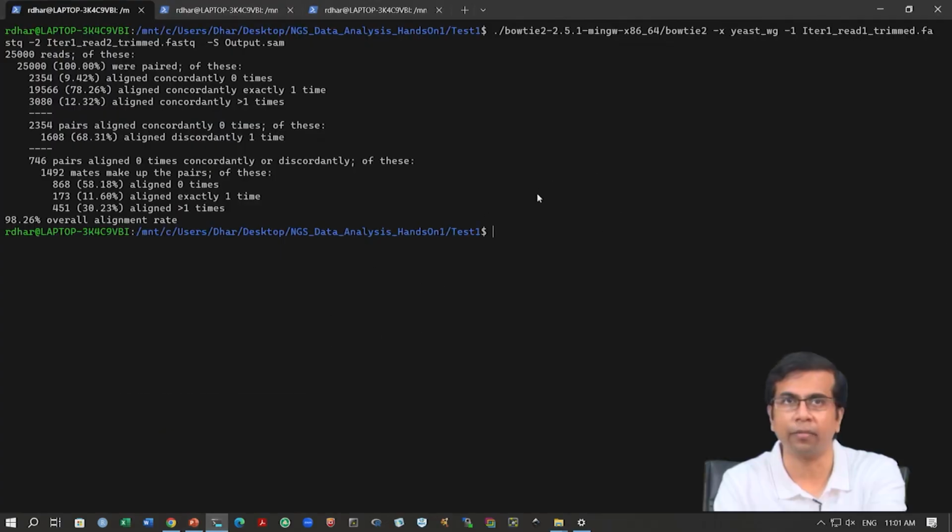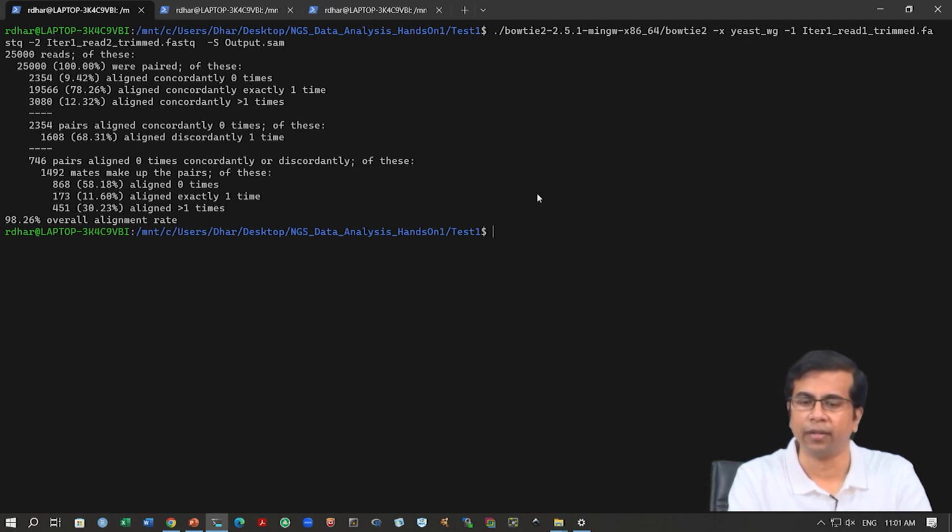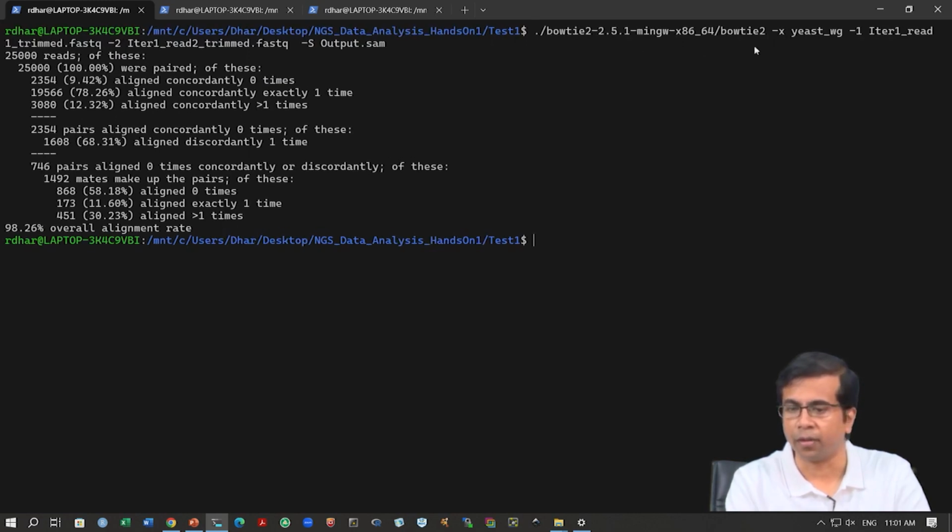Coming to the terminal, you remember this from the last class. This is where we left off. We ran Bowtie2 using this command. We are calling this program Bowtie2 here. We are giving minus x, the index file name ist underscore wg, which we created when we built the reference index using the Bowtie2 build function. Then we are giving the input file names.